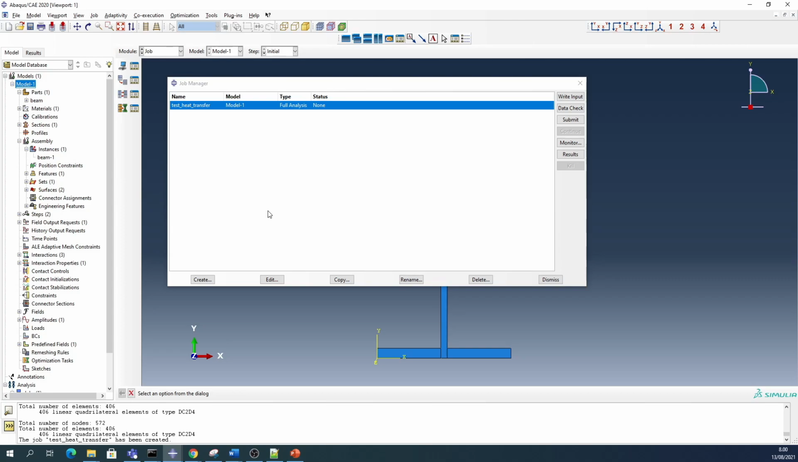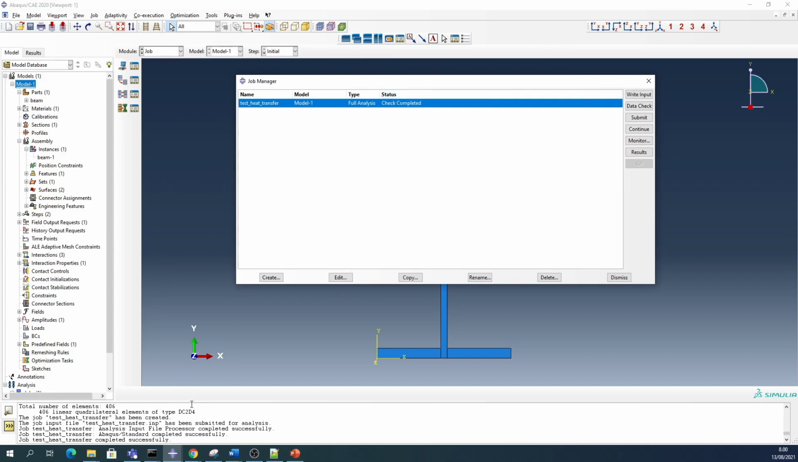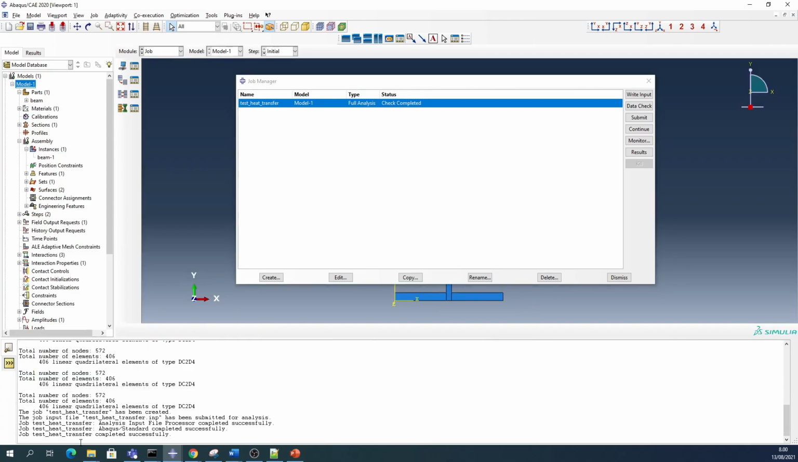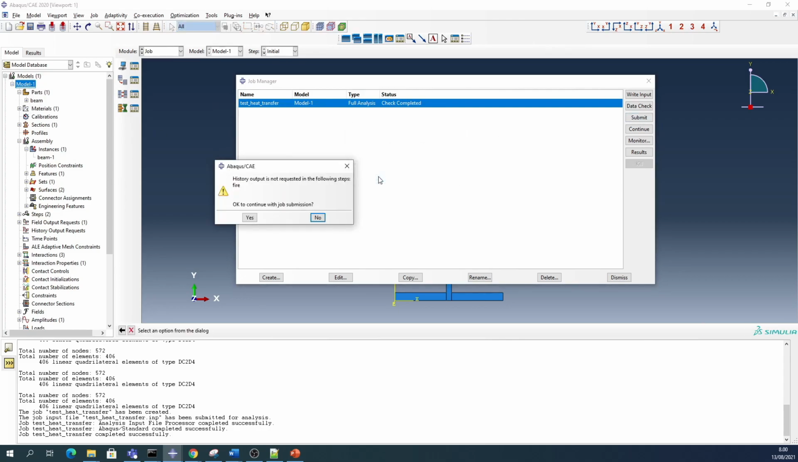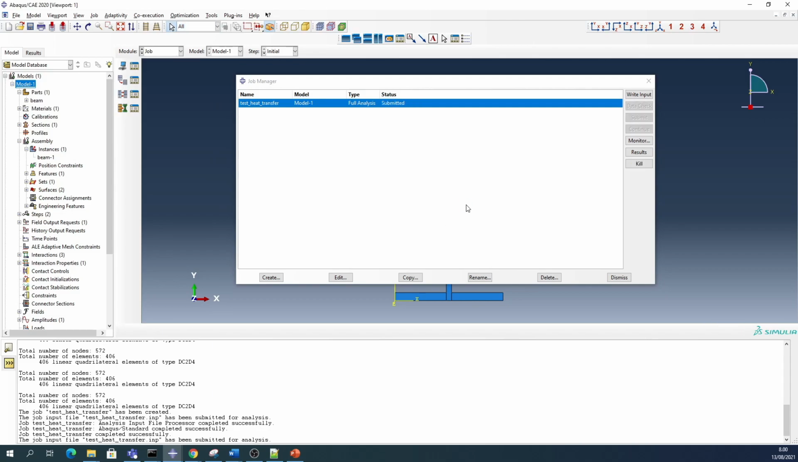Then we go to this job and data check, and yes, we like to do it without history, and then it's checking. Check submitted, and the check is running. When the check is completed, you can see the status over here. So let's make this one a little bit bigger. Here you can see the status, check completed. Then we submit this job, and it's submitted.